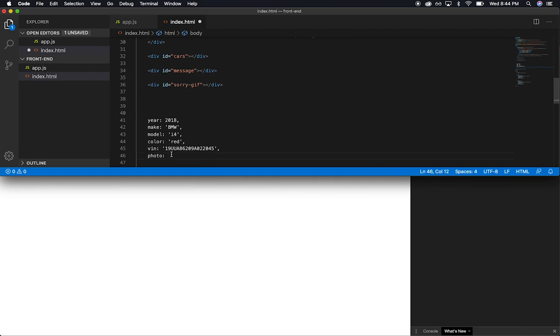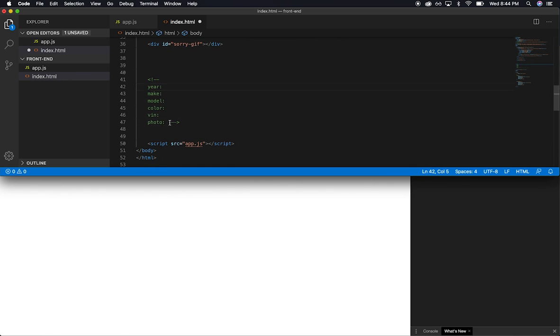Okay, so I'm going to comment these out because this is what I need. These are the data points I need. I don't need BMW or anything like that. That's coming from my app. Okay, so now and year, we do need year. Okay, cool. So this is looking good.